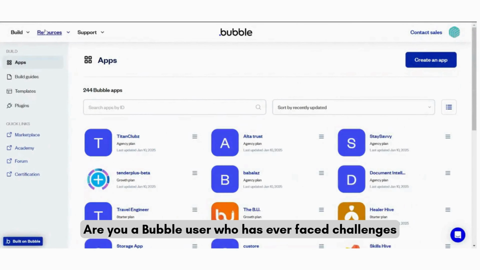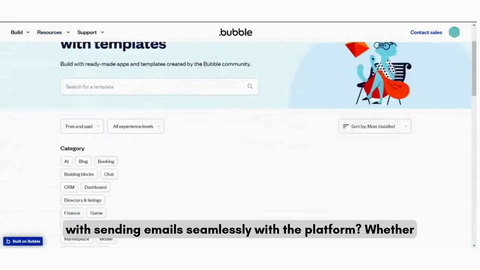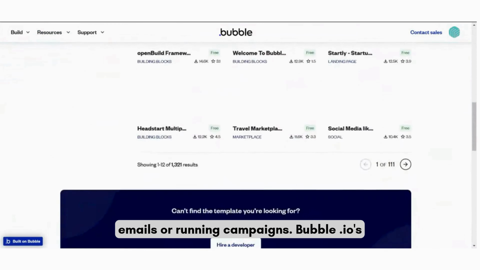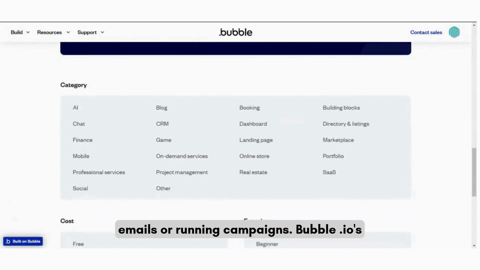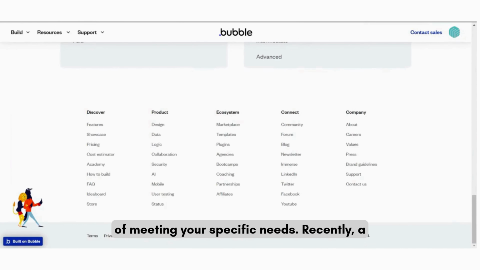Are you a Bubble user who has ever faced challenges with sending emails seamlessly with the platform? Whether it's OTP verification, sending welcoming emails or running campaigns, Bubble.io's built-in email functionalities often fall short of meeting your specific needs.